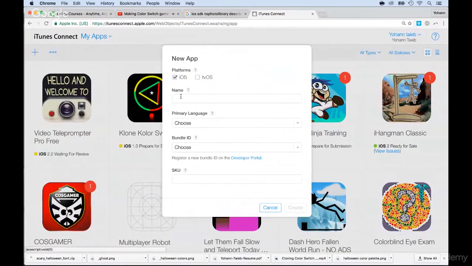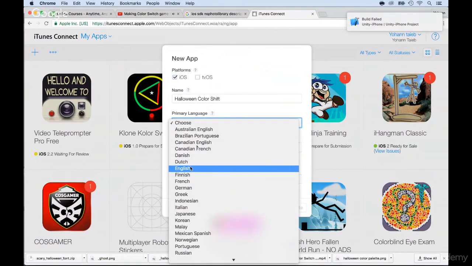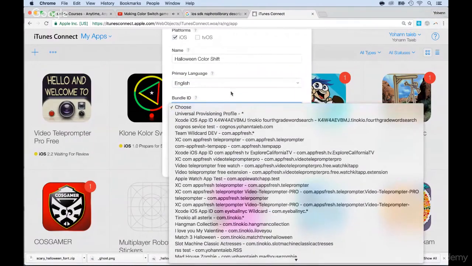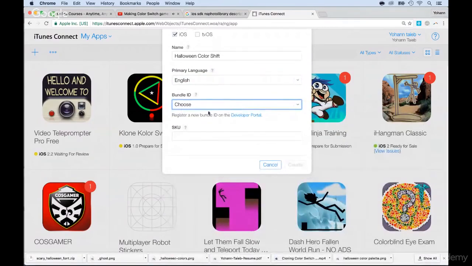Select the iOS platform, give it a name. And by the way, the name needs to be the same name as the one that you're creating inside of Halloween, okay? So here the name would be Halloween color shift. All right. Primary language, that would be English. Bundle ID. I cannot change the bundle ID, so I have to make sure that I register a new bundle ID on the developer platform. So I click here to register the bundle ID.